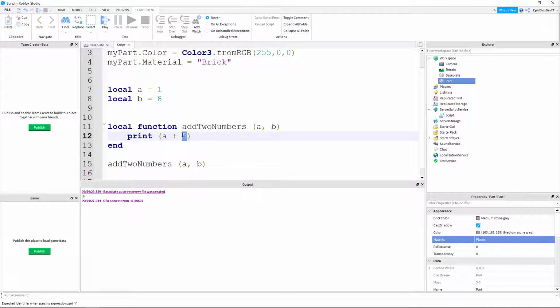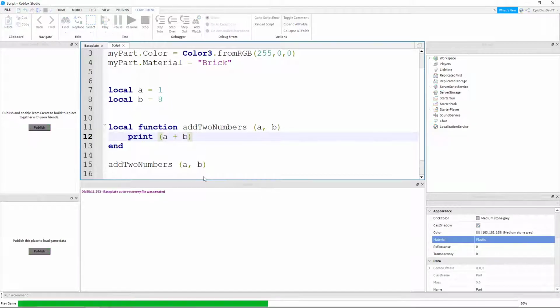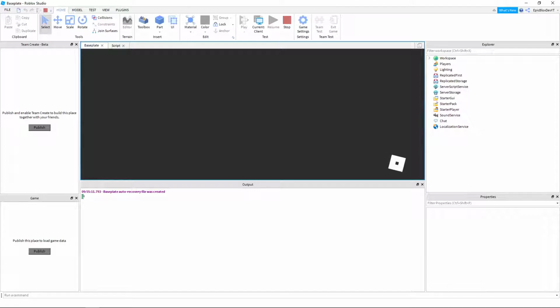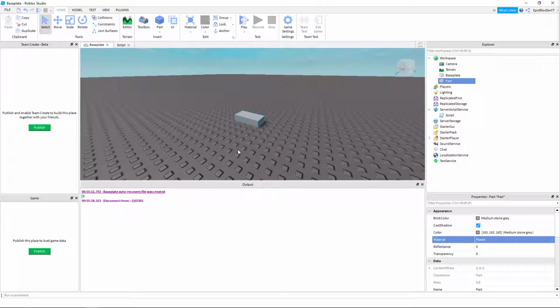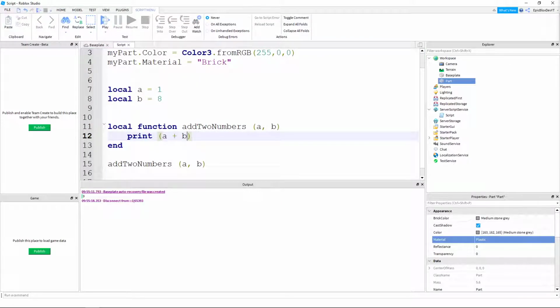And if I change this to B, it should add A and B. And you can see we get 9. It says 9 there, so that's working. So that's the function. Let's keep going. I want to add this part to this function so it's a bit more meaningful.